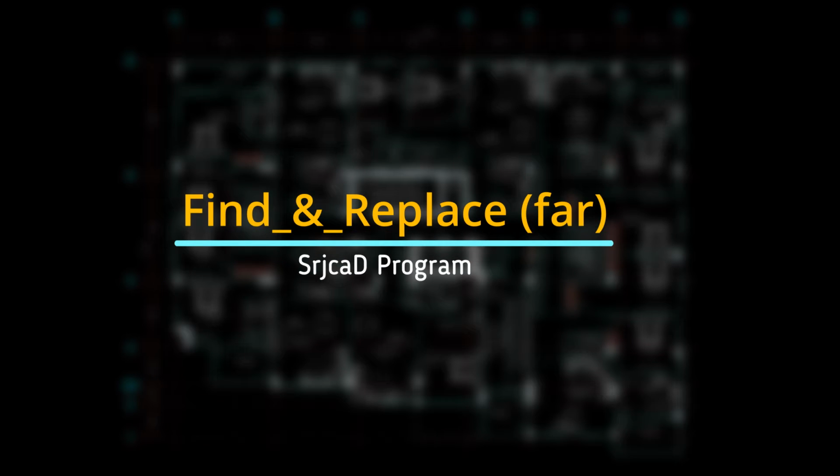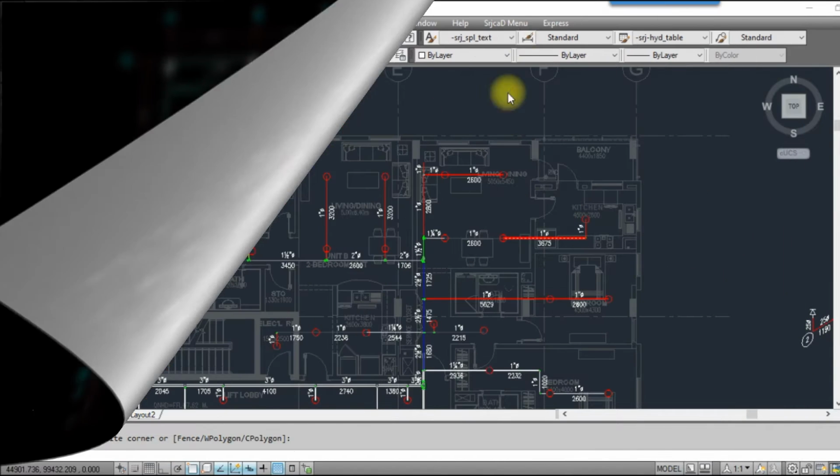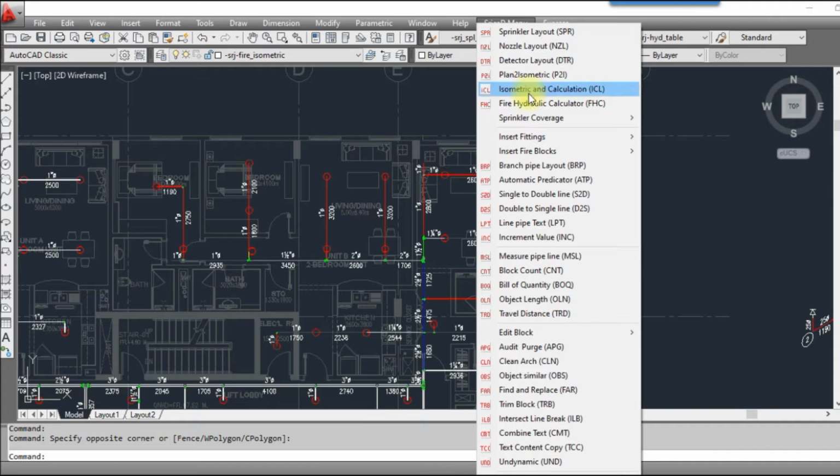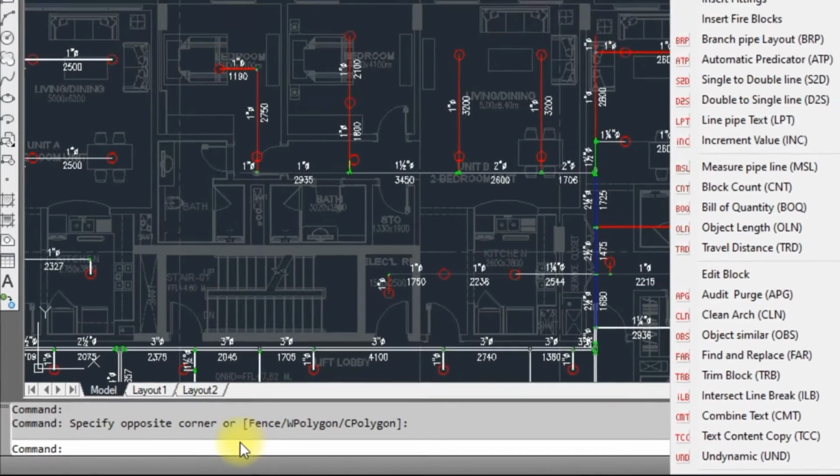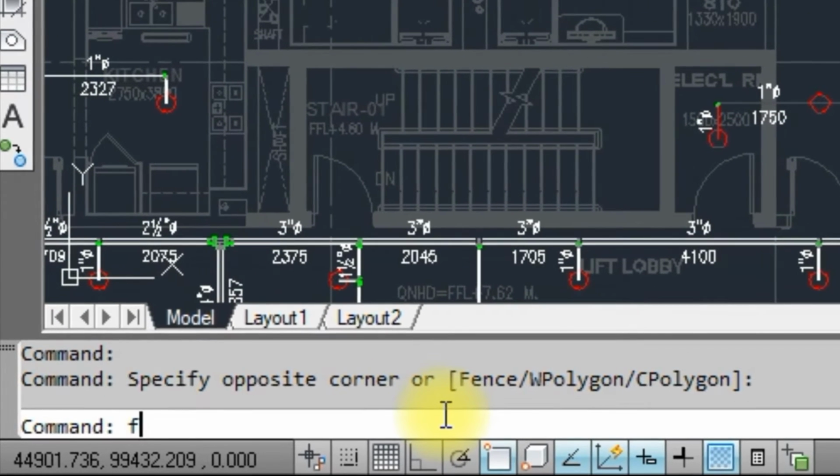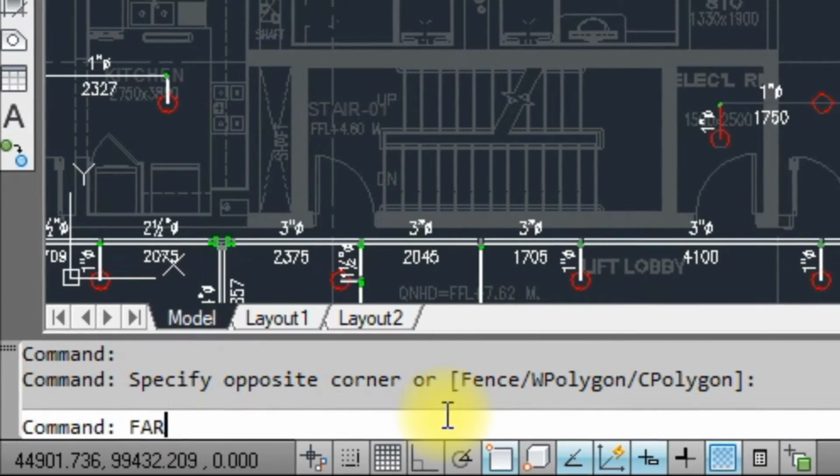Find and replace command. To search and replace the text name of blocks, layers, styles and dimstyle, we are going to use the SrjCAD program command called Find and Replace. This command can be called through the SrjCAD menu or by toolbar, or by command prompt. The short form to call the Find and Replace command is FAR.